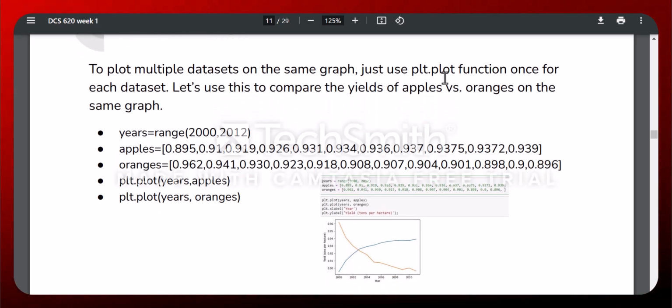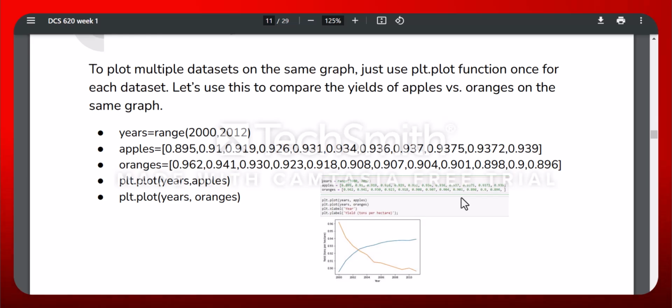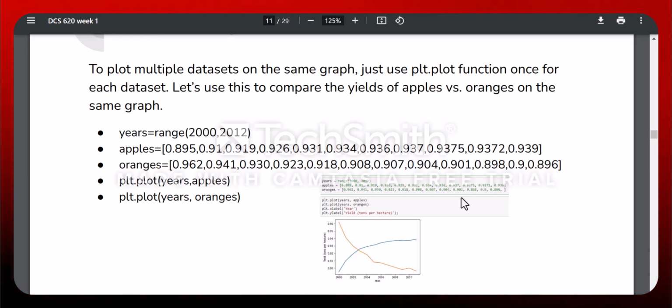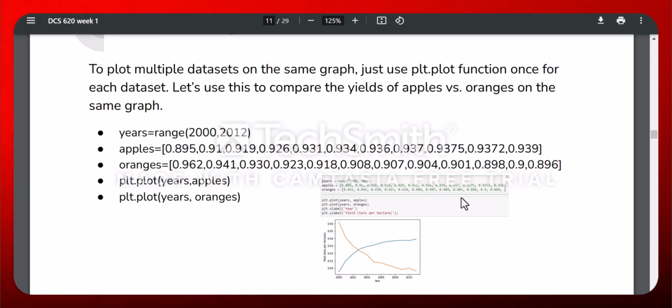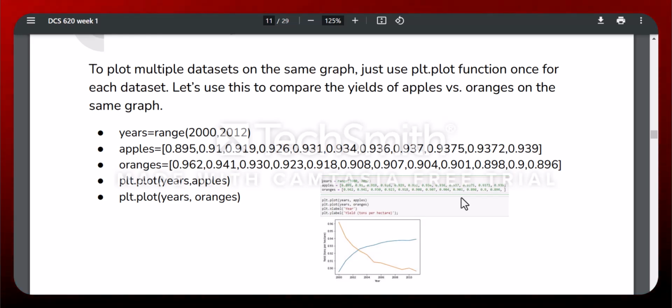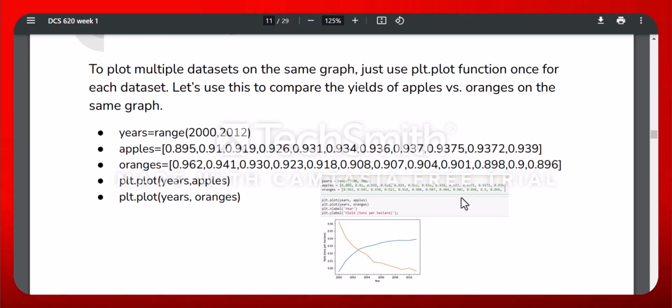All right. Now, of course, most of the time, as a data scientist, you need to make sure to compare your data. Let's say that we got a farm that produces oranges and apples, and you need to make sure which one has more production, or how the growth of production between apples and oranges varies.